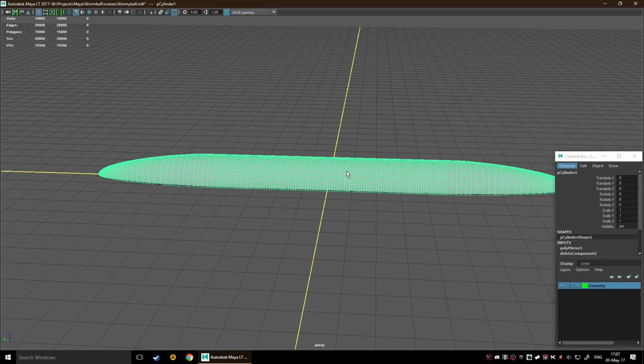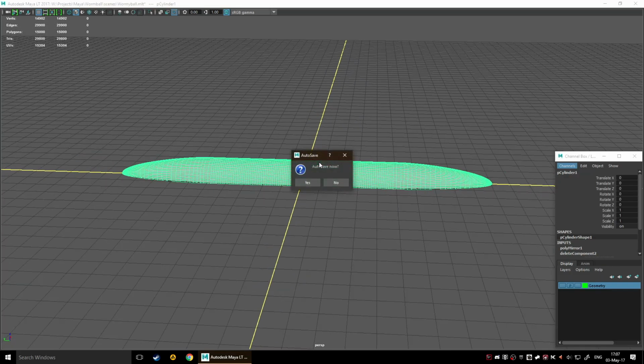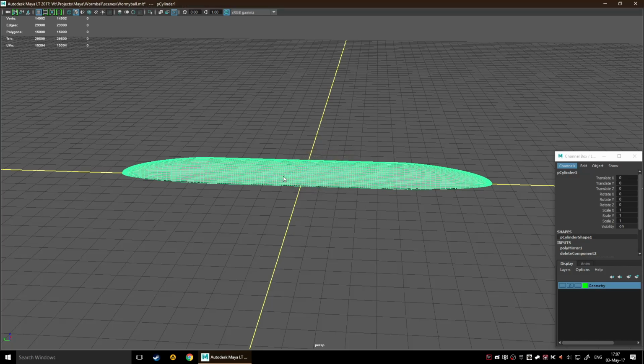All right, so crank it up, spam as many polygons as your computer can take, and just start modeling and make your own worm. And after that, we're going to go into the skinning of it, and it'll be just the same as the example worm.